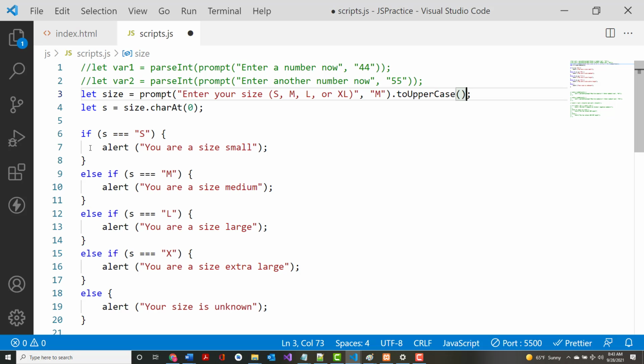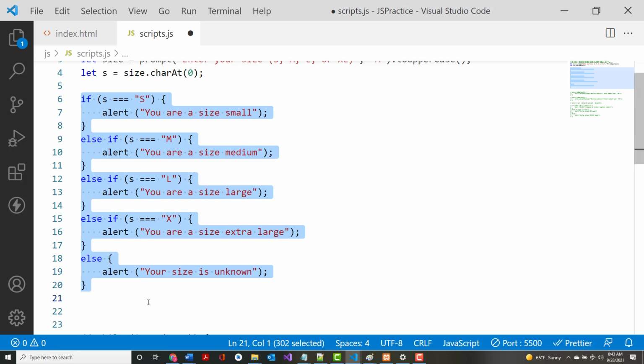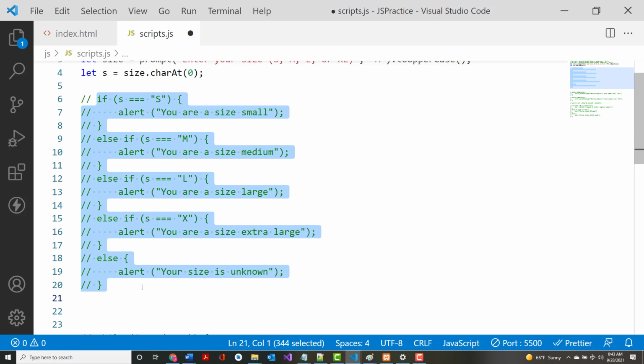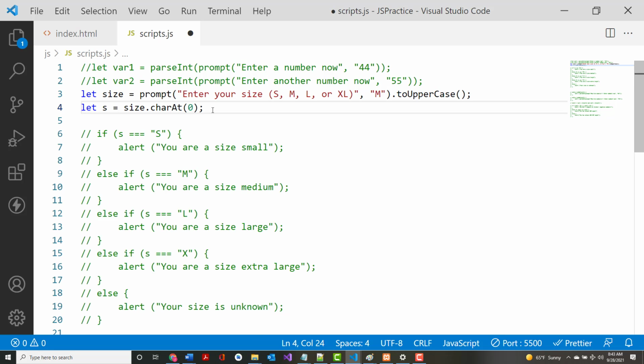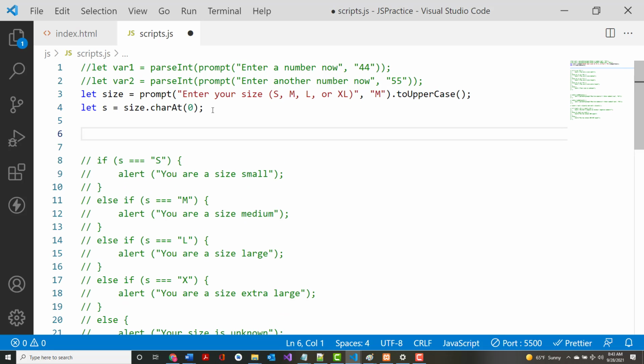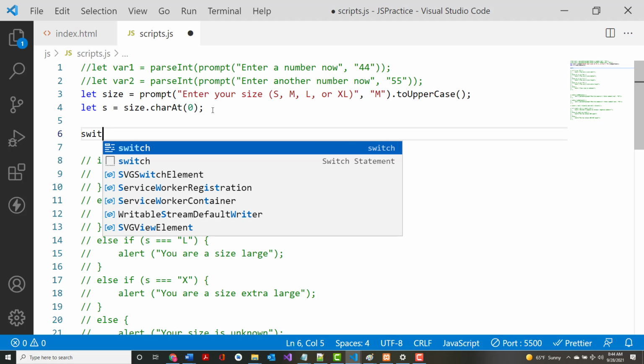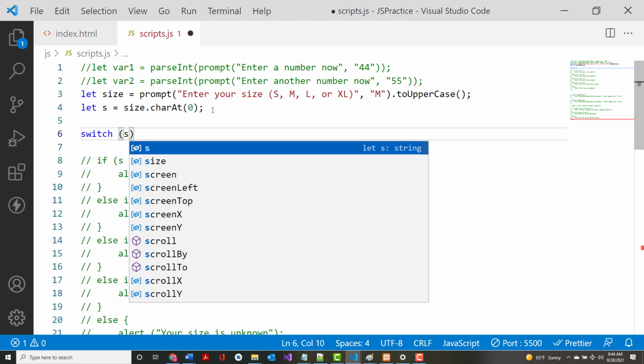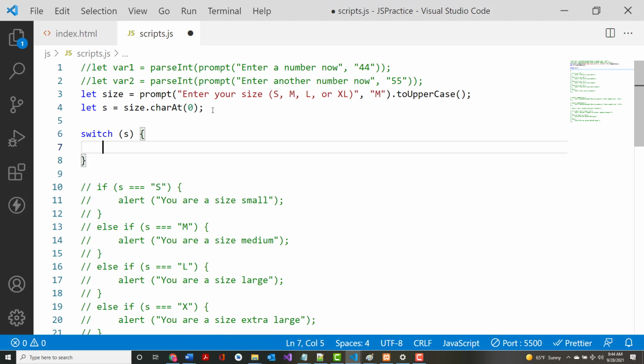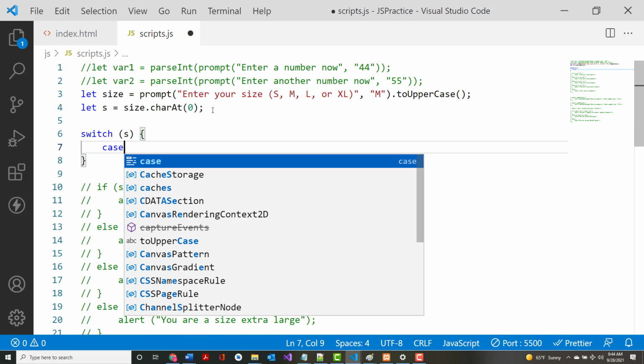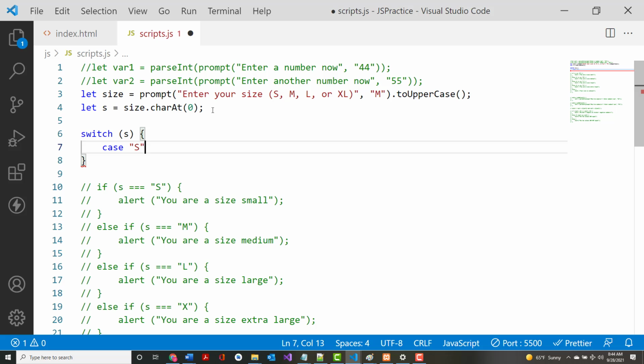All right. Okay, so you all see this. Now, I want to take this and I'm going to comment it out right now. Why? Because I want to show you another way to write this. This is not in the chapter, but it's close enough that I'd like to show it to you. So I'm going to type in here switch on S, and put it inside of curly braces. And then I'll say case S.